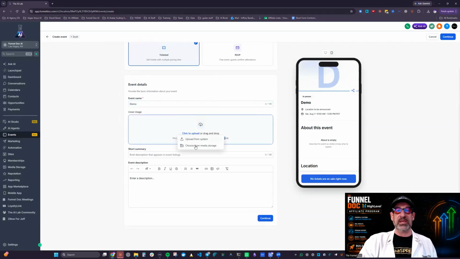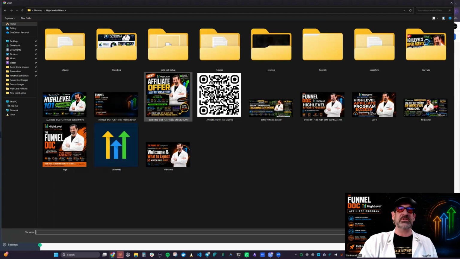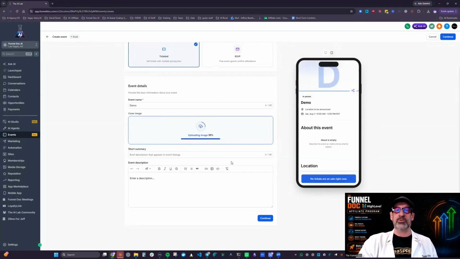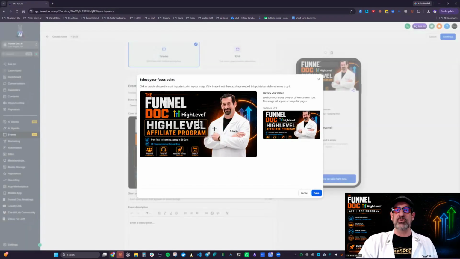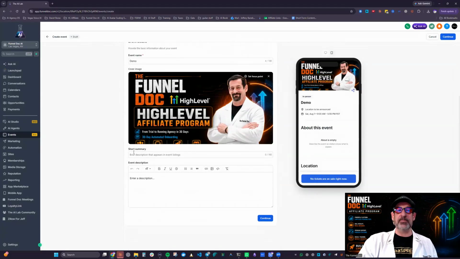You'll come in, you'll pick any image. You can either upload it from stored media or from your own system. So let's just grab this guy right here. We'll throw in that event. You'll be able to then center it on whatever you want to center it on. So let's move it down just a little more there. There we go. Perfect. And then once that's set up, you can come in, give a short summary, description.